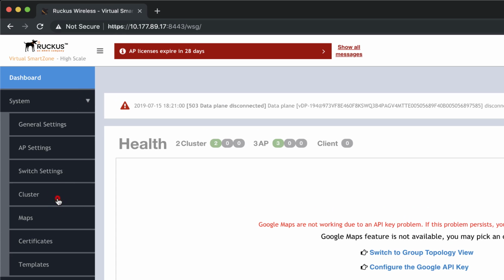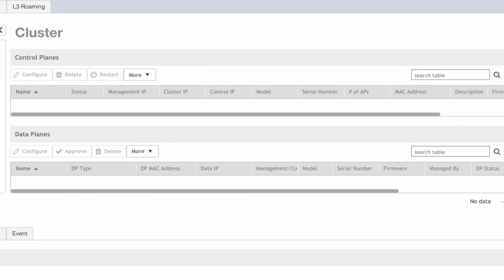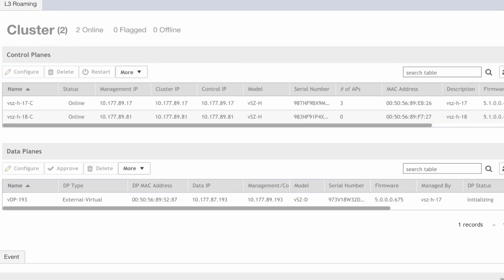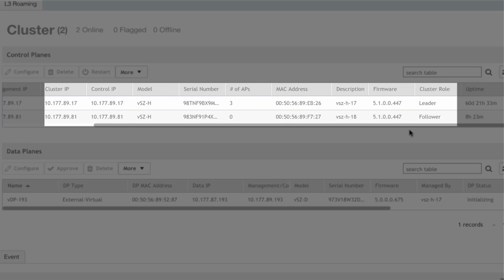Navigate to System and Cluster. We see that we have two nodes, .17, which is our leader, and .81, which is our follower. In order to understand how this upgrade works, the follower will upgrade and reboot first. Once the reboot completes, it will come back online and become the leader. At that point, our current leader will upgrade, reboot, and come back online as a follower.